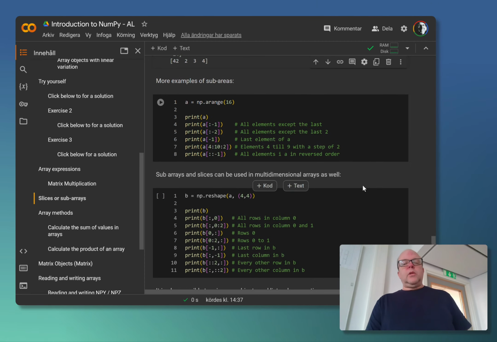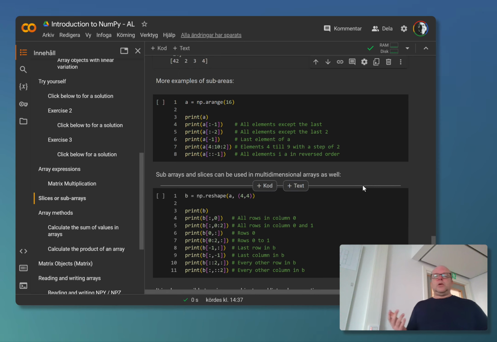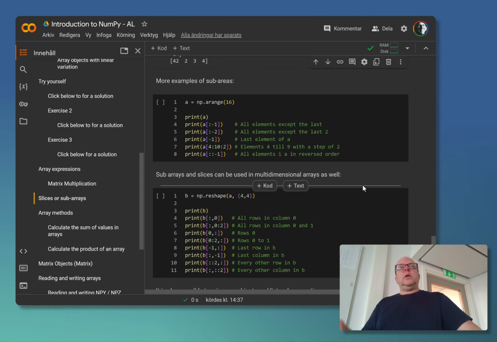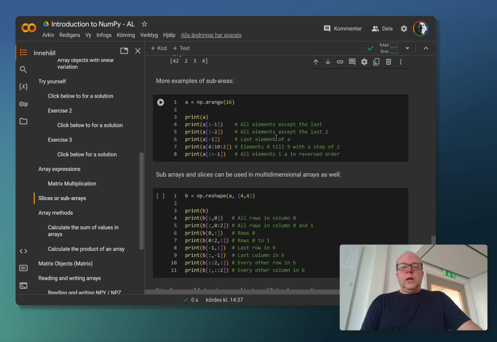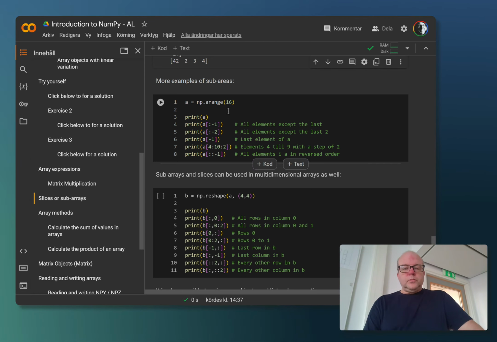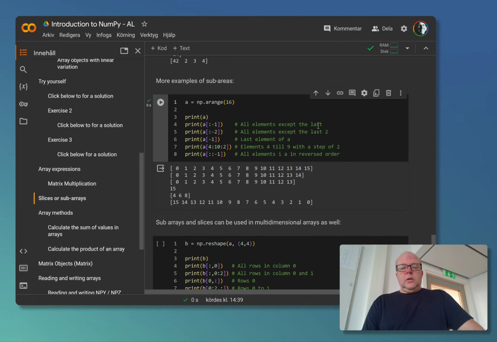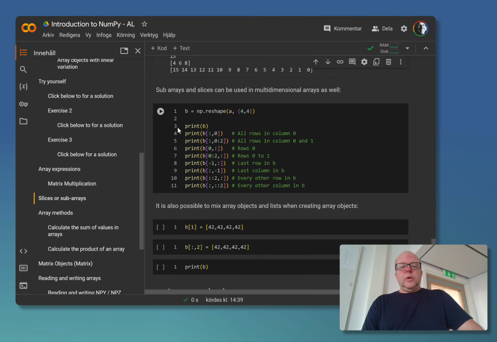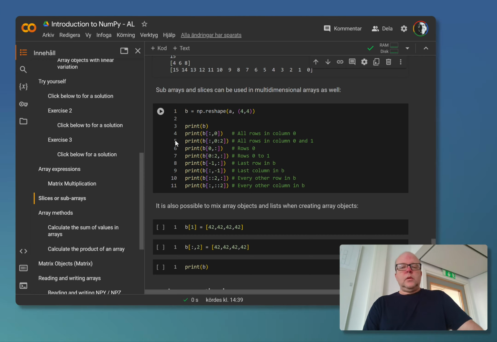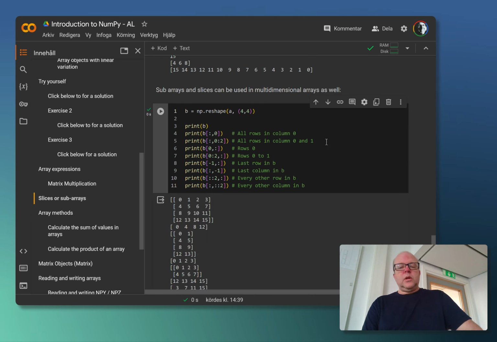And then there are some other things here. You can use the same ideas as with lists, where you can go backwards. So with -1, for example, here I get the last element of the array. If it's a two-dimensional array, I can get the last row. And with a two-dimensional array, you can see I can get all the rows in column 0, or all rows in columns 0 and 1. There are a lot of different indexing methods here that are very useful.